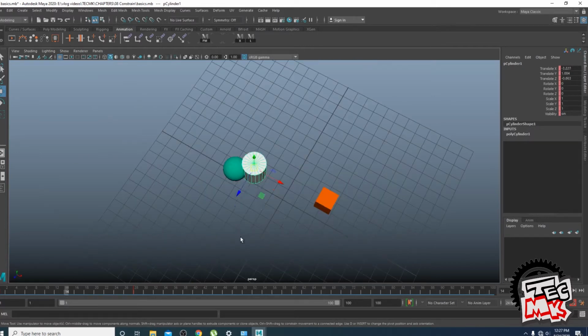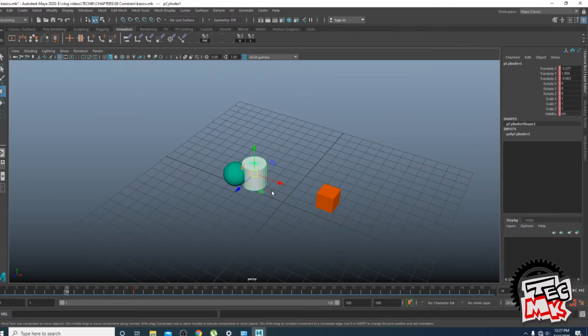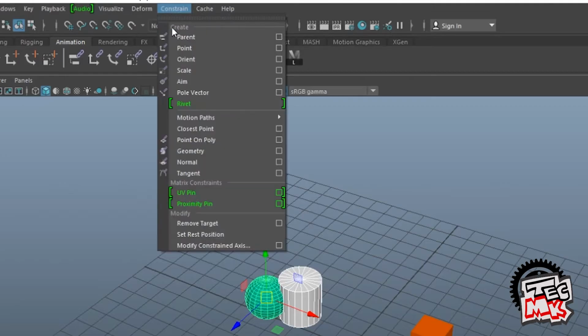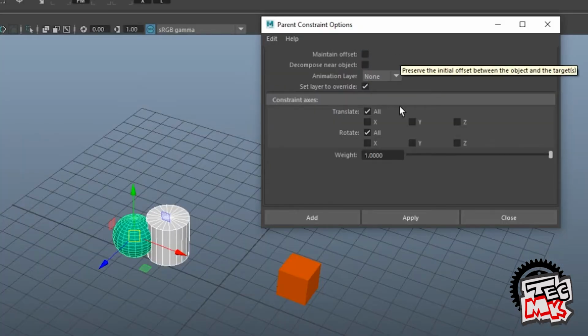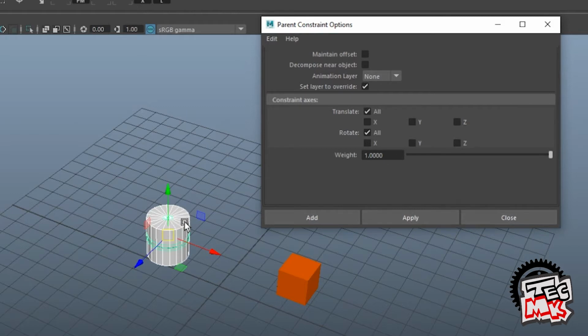So in 14, the cylinder being the parent and the sphere being the child, we'll click the parent first and then the child, then constrain. And here you can see there's an option of parent constraint. Click on this box. What happens if we don't switch on this maintain offset? You see the center of the sphere and the center of the cylinder get merged together.